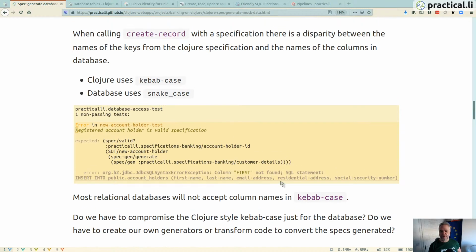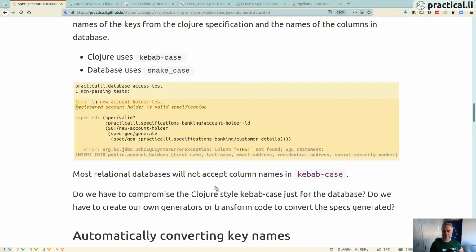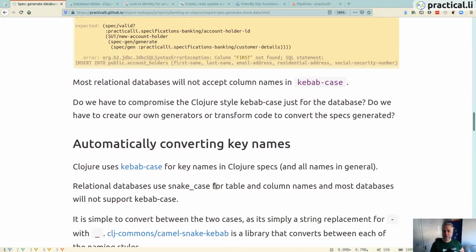So how do we do it? We could convert it ourselves. We could rewrite the spec generators, which would be a bit extreme, a bit excessive, just for databases. And this is just for relational databases as well. So other databases might be perfectly happy with kebabcase names as well. But most relational databases seem to have this issue.